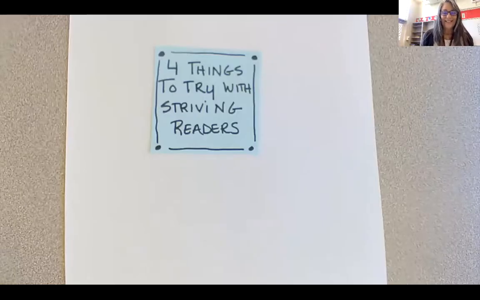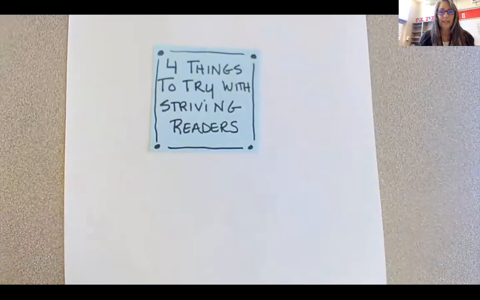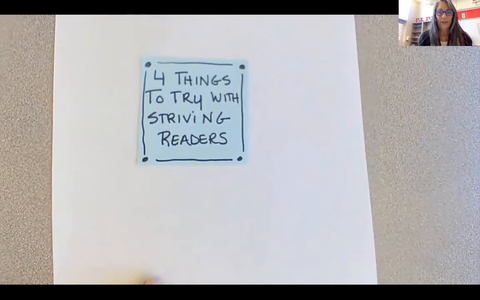Hi, TK2 teachers. I just wanted to share with you a few things that you might do, four things, in fact, to try if you have striving readers at this point in your school year. These are probably not just totally new to you, just some things to go back to.